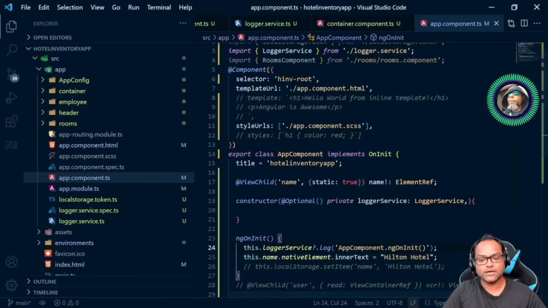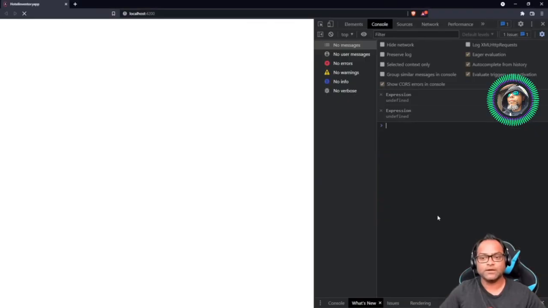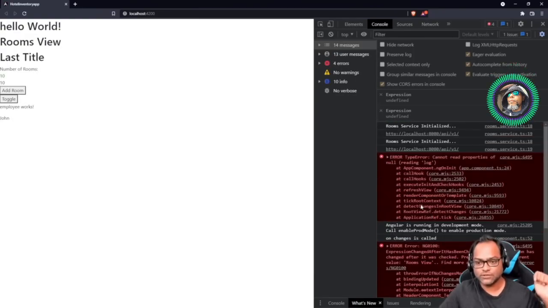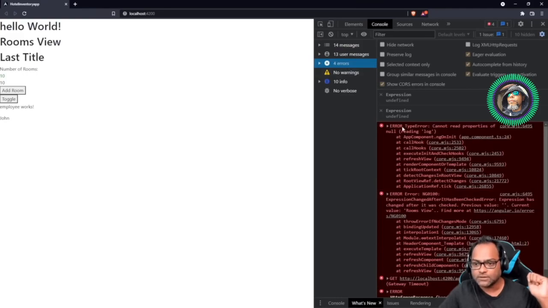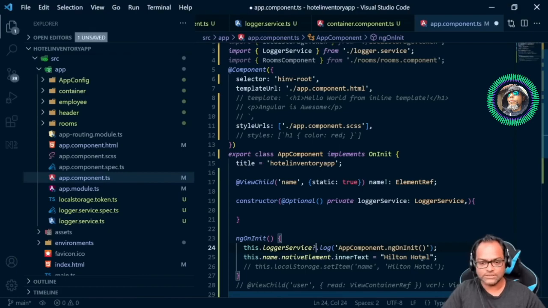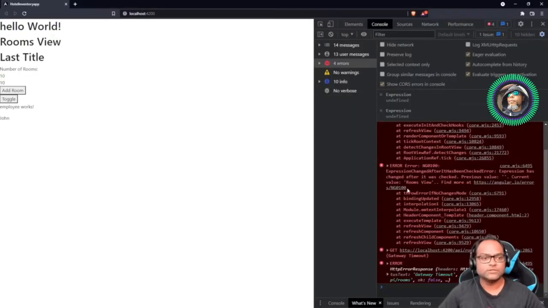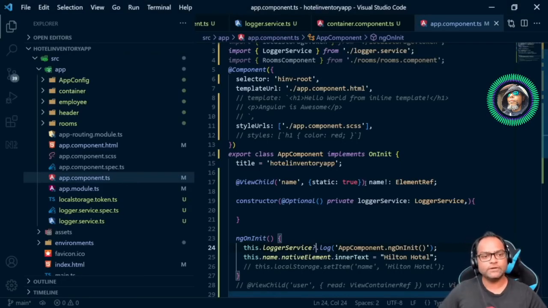I'm using this ternary operator here because in case this particular service is not available, we will get an error. So if I try to execute the log method, you can see cannot read properties of null. To avoid this, I'm using this ternary operator, which will only execute in case logger service exists. Otherwise, it will just skip that. So this is optional.